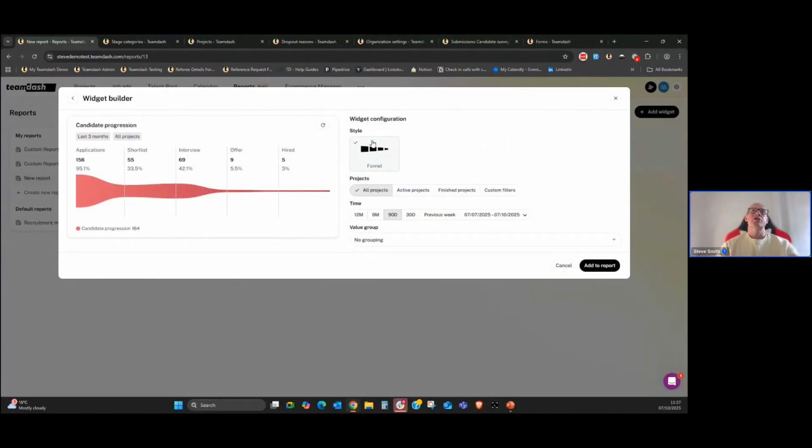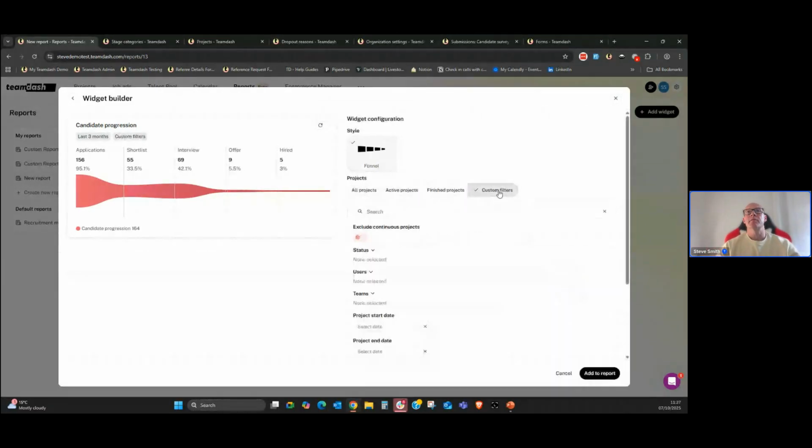The candidate progression only has one style, which is our beloved funnel. But what you can do is you can now choose the projects that are included. Don't forget that the filters at the top of our page can be used at any point. So if you want to build a general report and you want to change the users, the teams there, that's fine. But if you're looking to build a report that you want to share with your team or share with external stakeholders, then it might be that you actually want to use these custom filters.